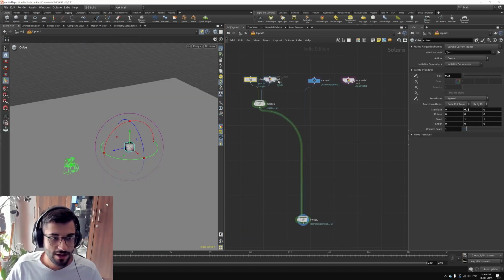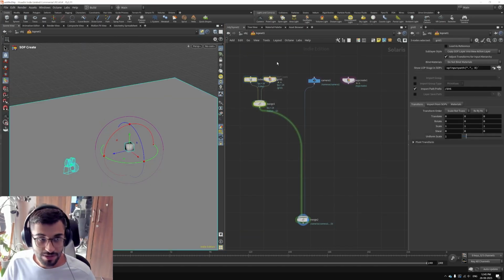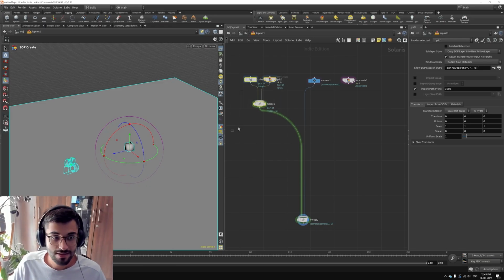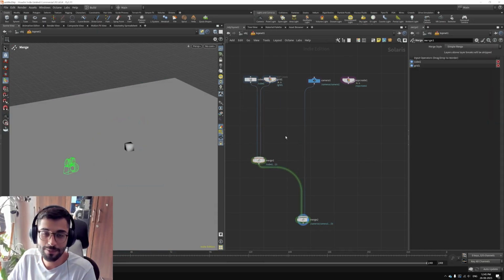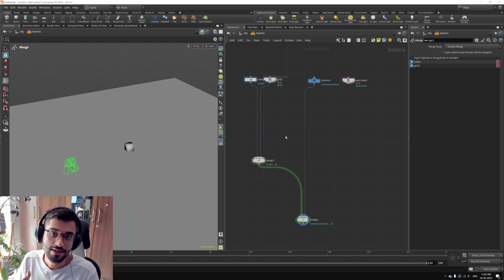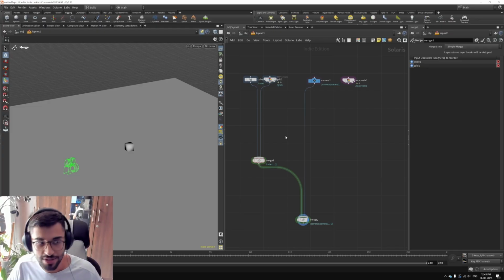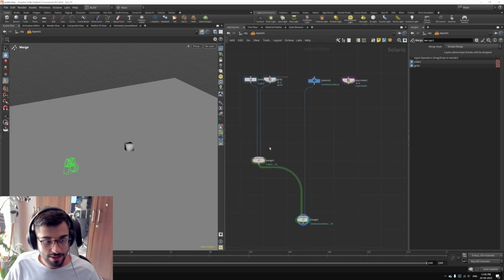I'm not going to be explaining much about what LOPs or what Solaris is. There are tons of videos out there. Today's video is purely on how to set up three things. One is how to set up a camera look at, how to set up a camera follow along a path, and how to set up a camera shake.